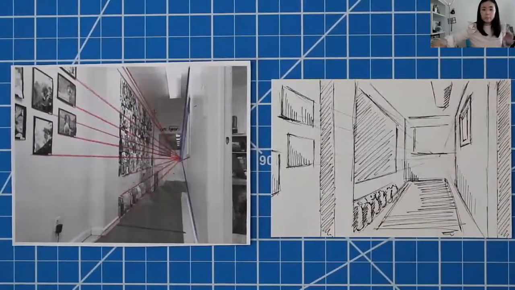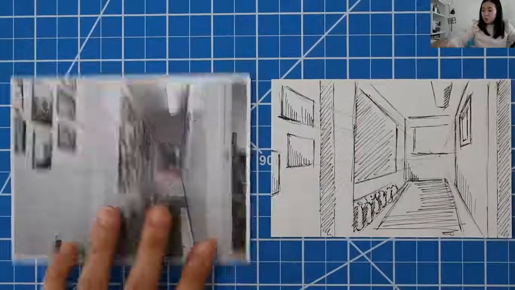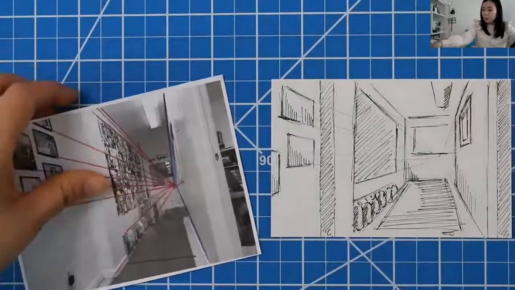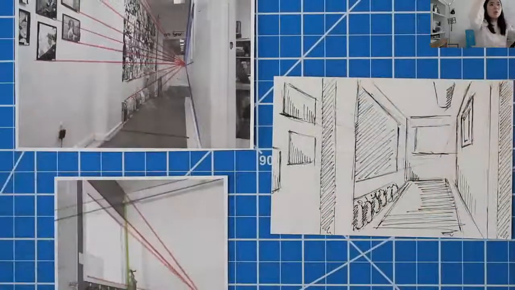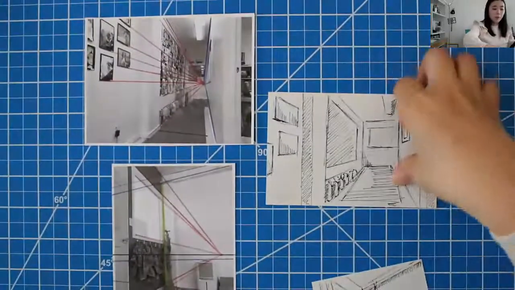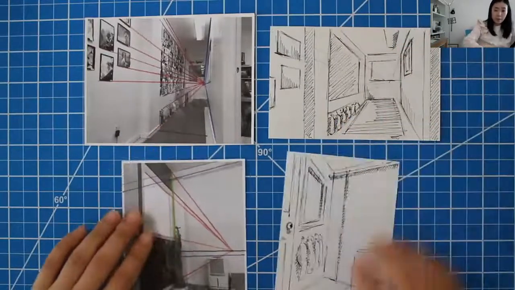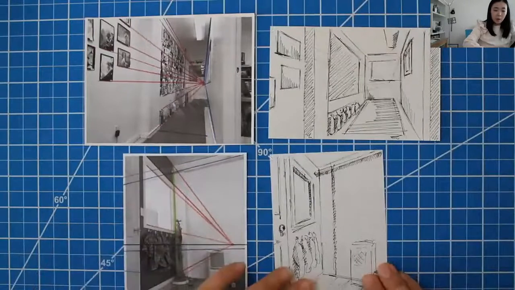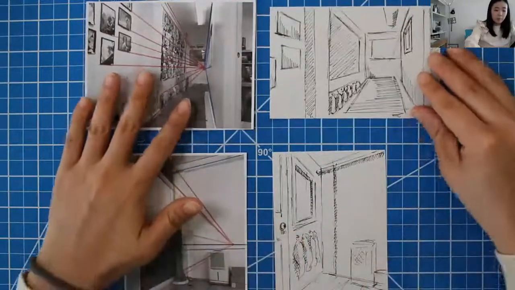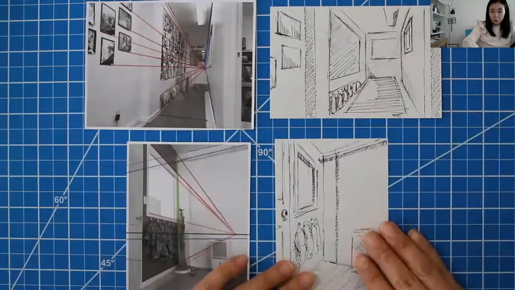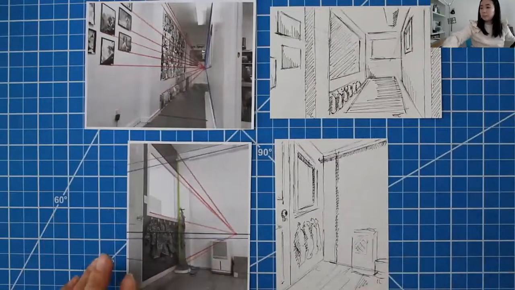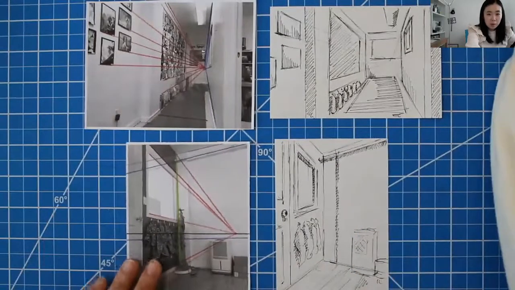So, like this, I need you to choose one of the perspective photos from the nine options, and then sketch it like this. And I need you to post the work process in the Moodle room with which option you choose. Okay. Any questions about this project?